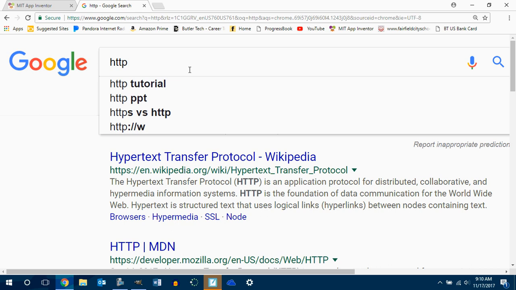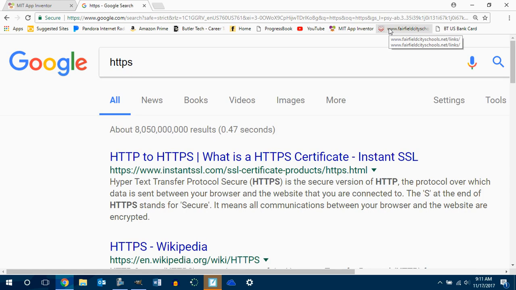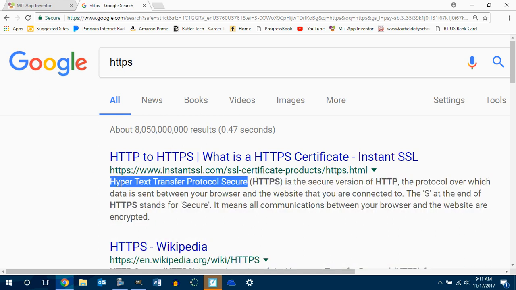Does anyone know what HTTPS stands for, and what is the difference between HTTP and HTTPS? Well, let's Google it. HTTPS stands for Hypertext Transfer Protocol Secure. So if you ever see HTTPS, that means it's supposedly secure. I'm going to argue the point right now. Nothing is secure on the internet.